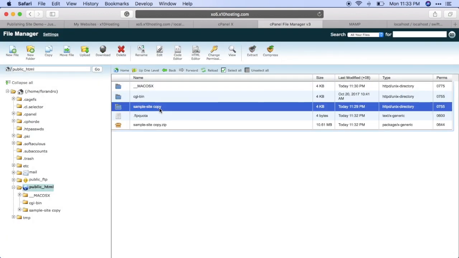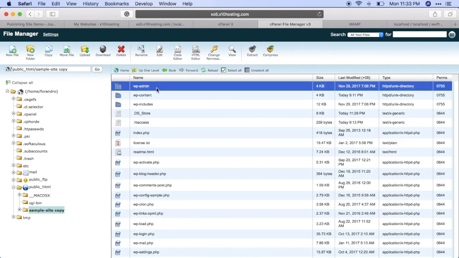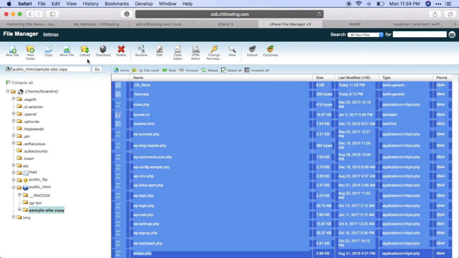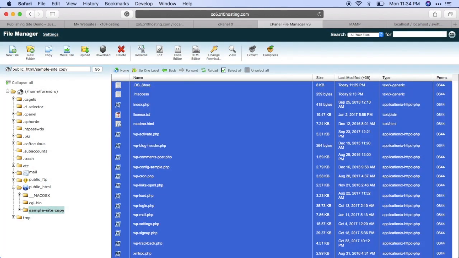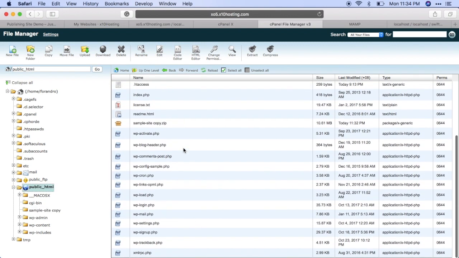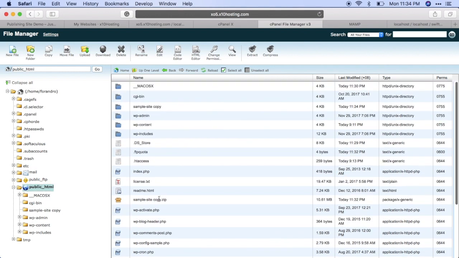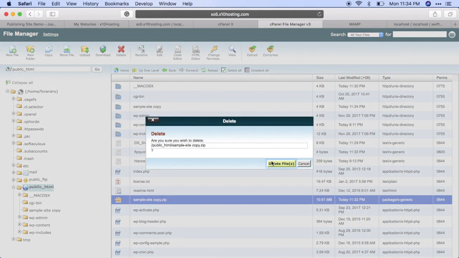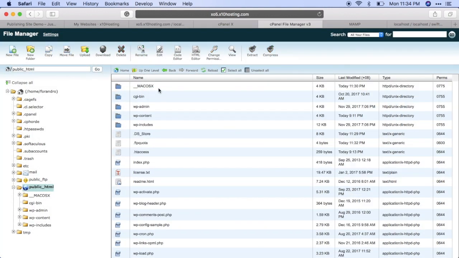And over here you can see we have the folder. Just open that folder and select everything that is inside here. So I'm just going to select and move the file to the public HTML area. Okay, now we have it on our public HTML. If we go here, you will see now the site, the WordPress site uploaded. And you can go ahead and just delete here the zip file if you want to, and also the empty folder. You just delete that.